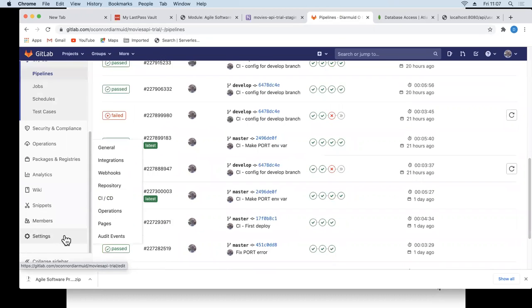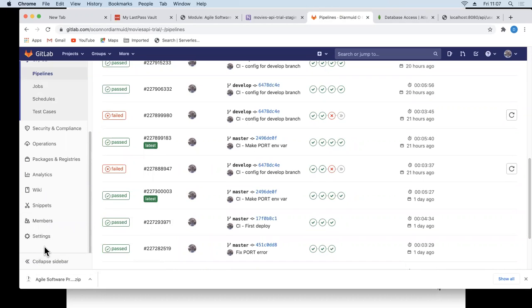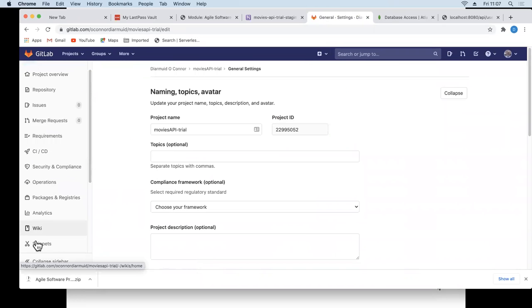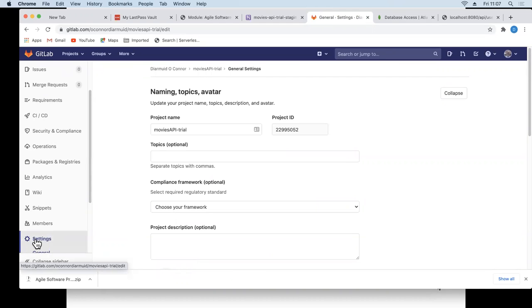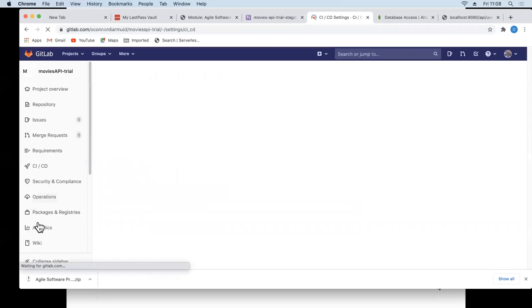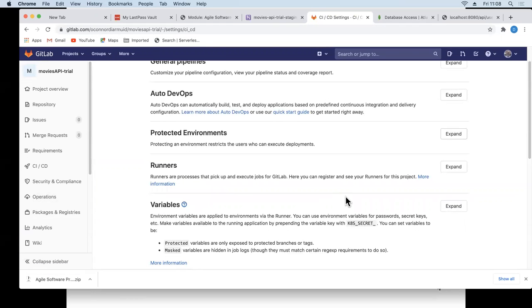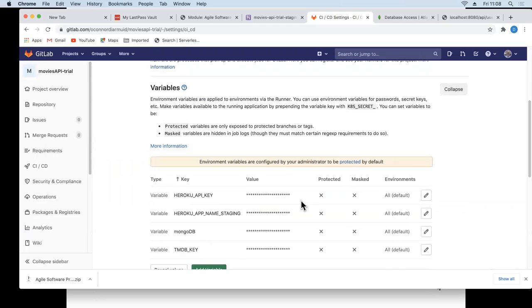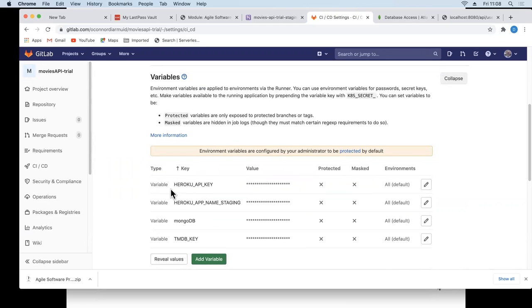In terms of environment variables, okay, my Heroku API key, my Heroku app name staging. I've come up with this name myself. These names are arbitrary, really. You can use whatever names you want, but they make sense, I guess.